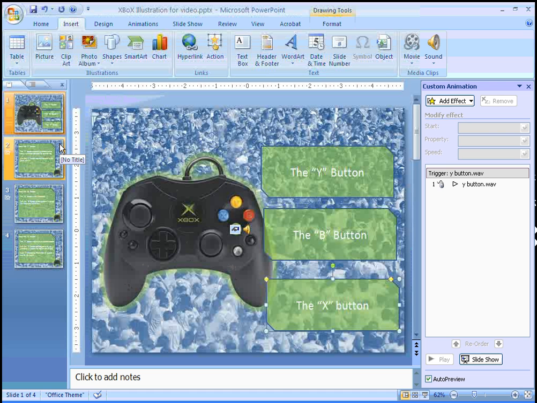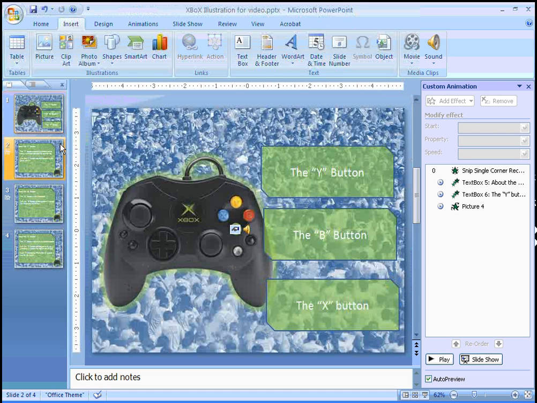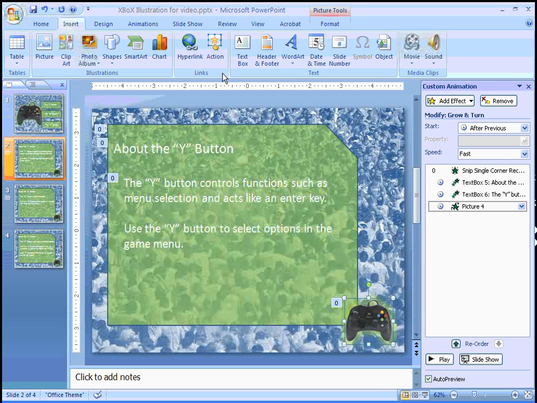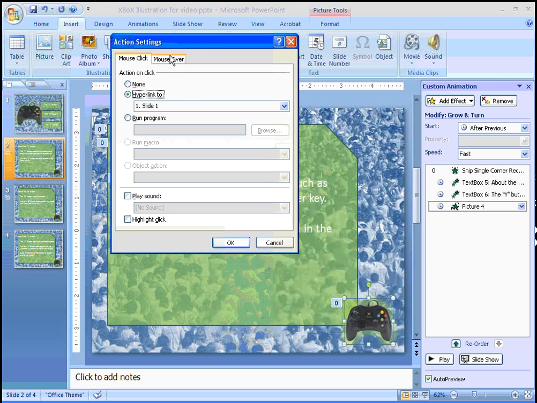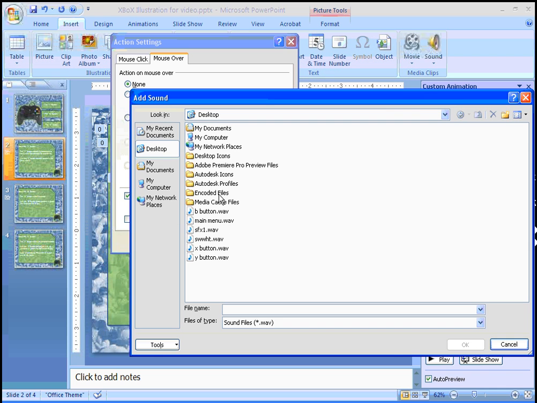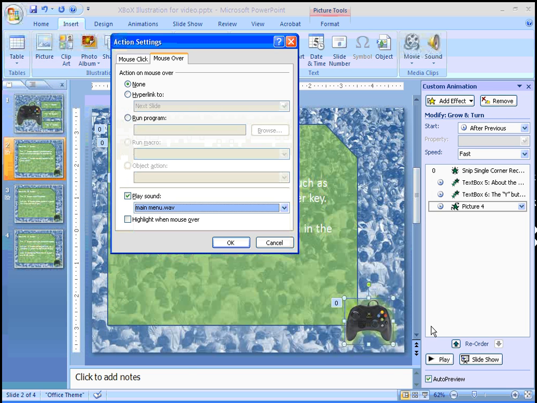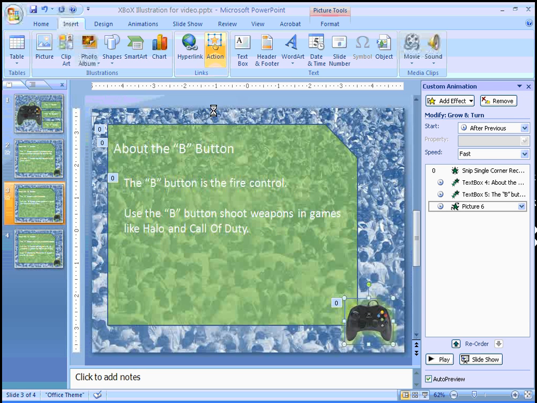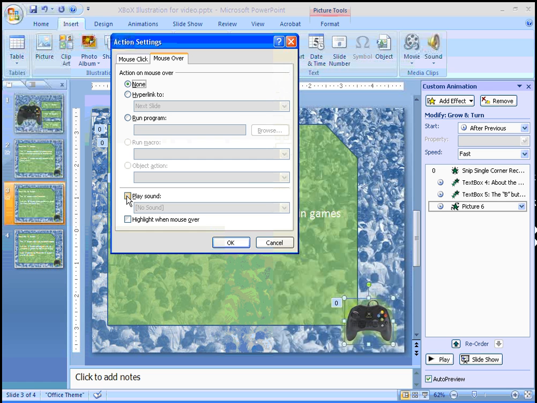Now the last thing I would do to finish this project up is to go to my screen here where I have my main menu button, and let's give that an action. Action on mouse over, we'll play a sound, and that sound will be, we'll navigate to other sounds or browse to it, and there's our main menu wave file. Return to the main menu. Click OK, and let's just finish that up. Go to the next slide, select action, mouse over, play sound.